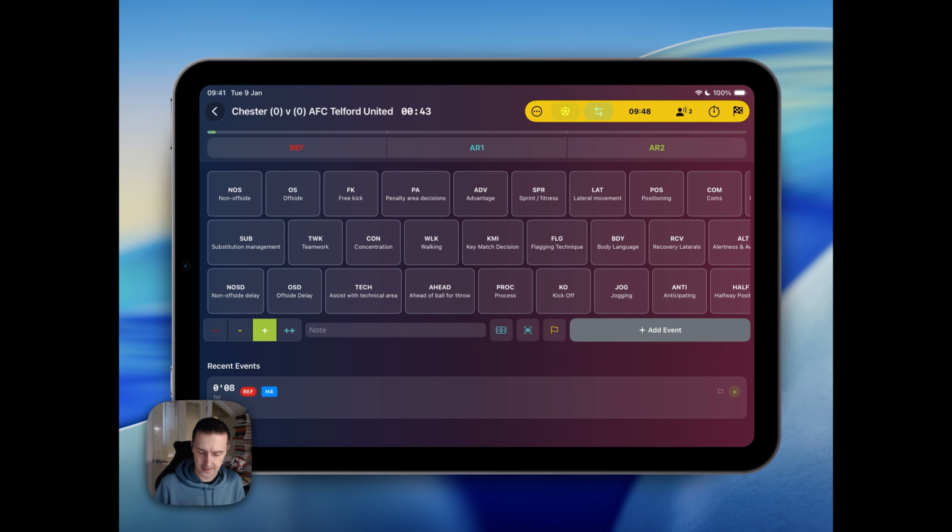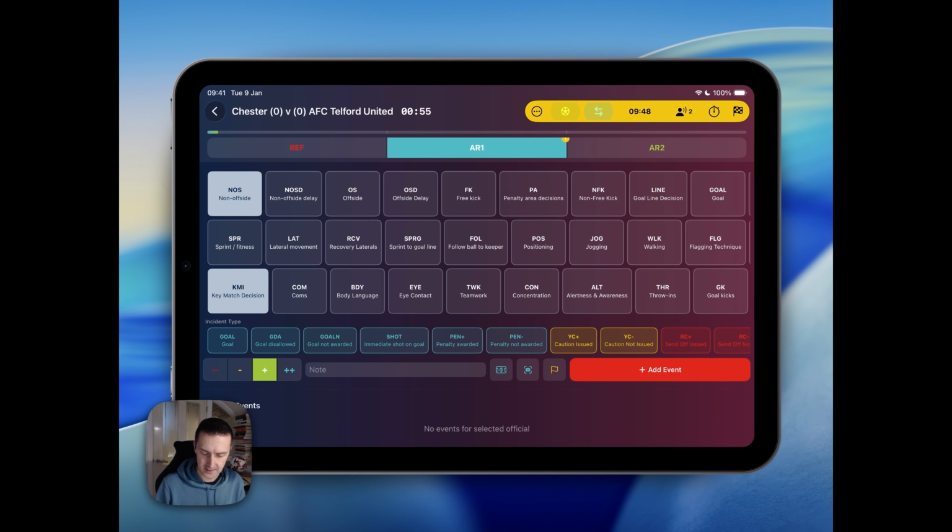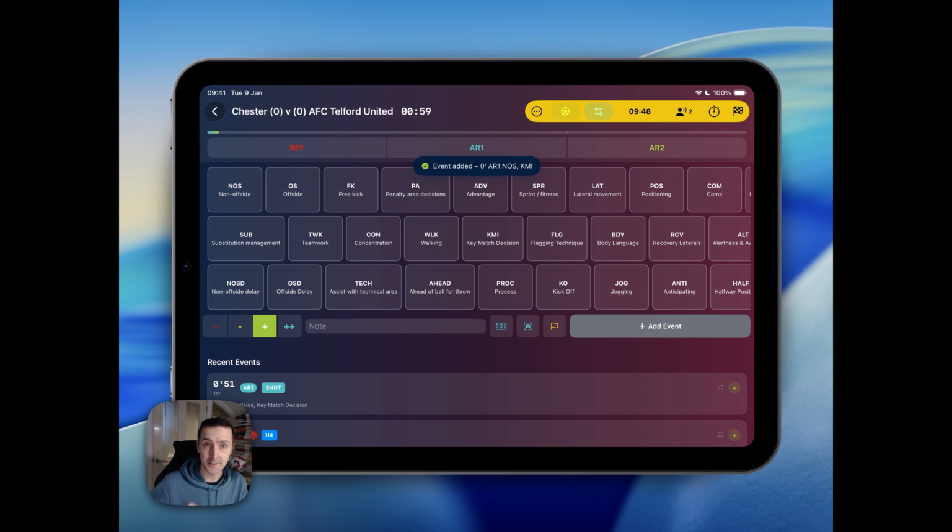see the details there. Similarly with one thing I didn't mention before, like for instance key match decision. So assistant referee 1, they've given a non-offside which has turned into a key match decision. So we tap key match decision and it was, say, an immediate shot on goal, add event, and then it's just tagged that as different levels of competencies that we might need to record for.